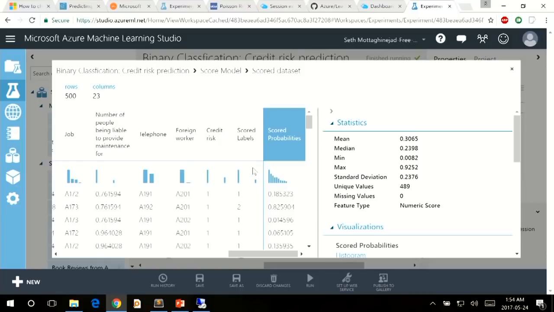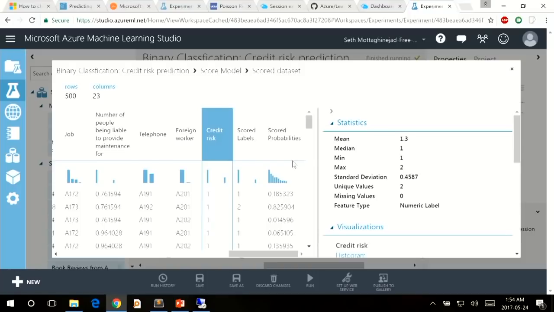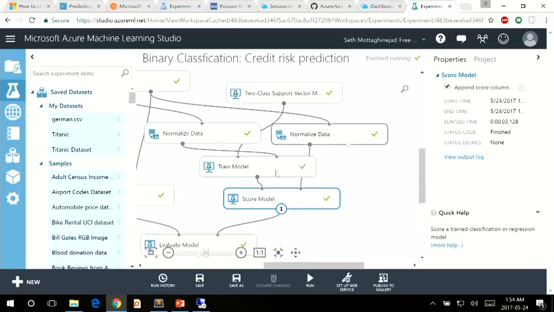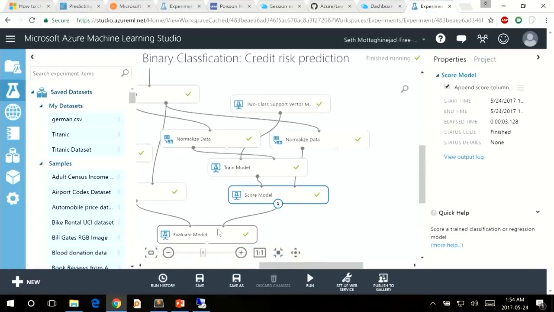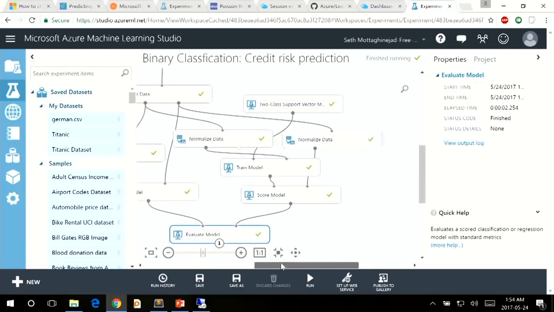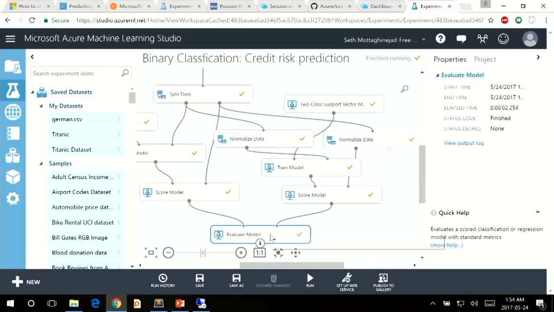We don't know how close they are to the actual credit risk of the individuals until we go down and look at the evaluate model. So let's take a look at that.